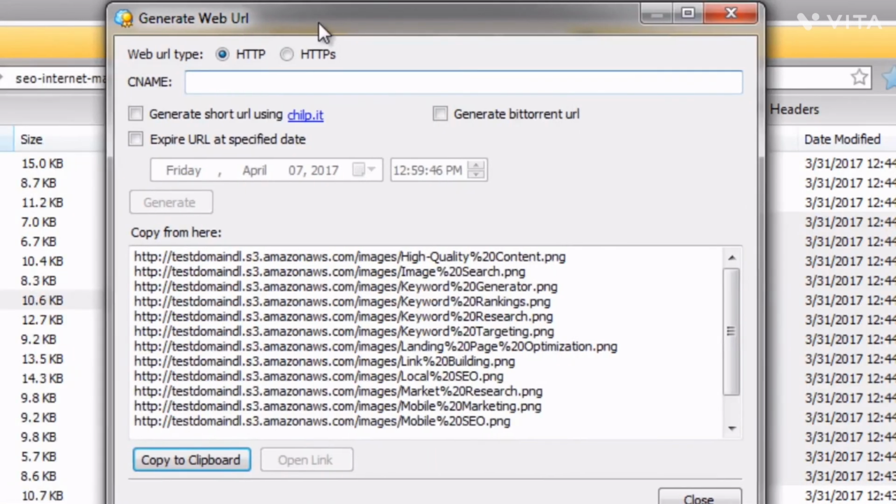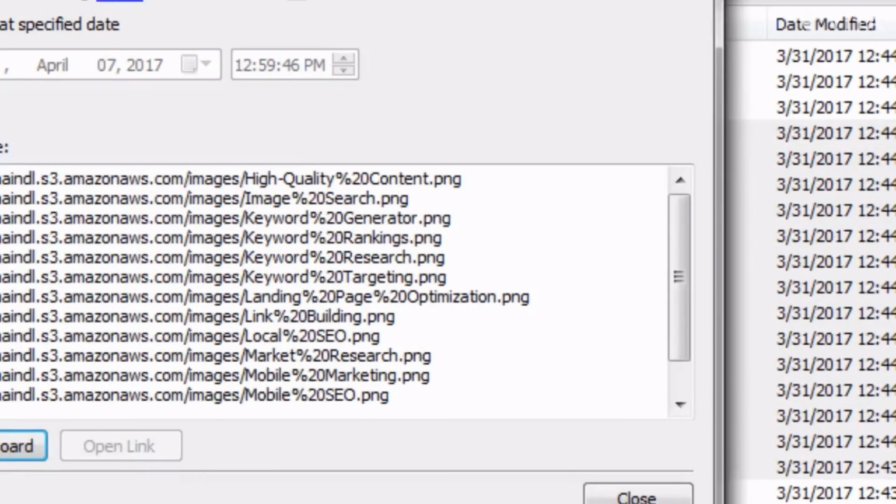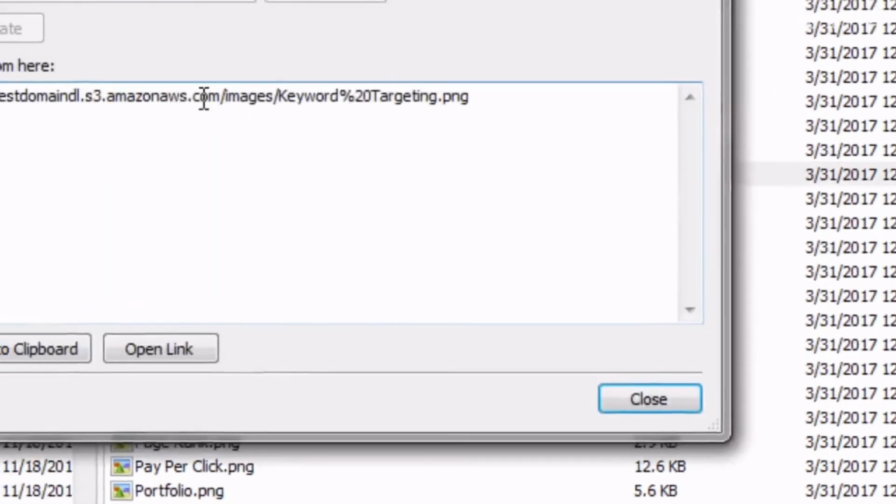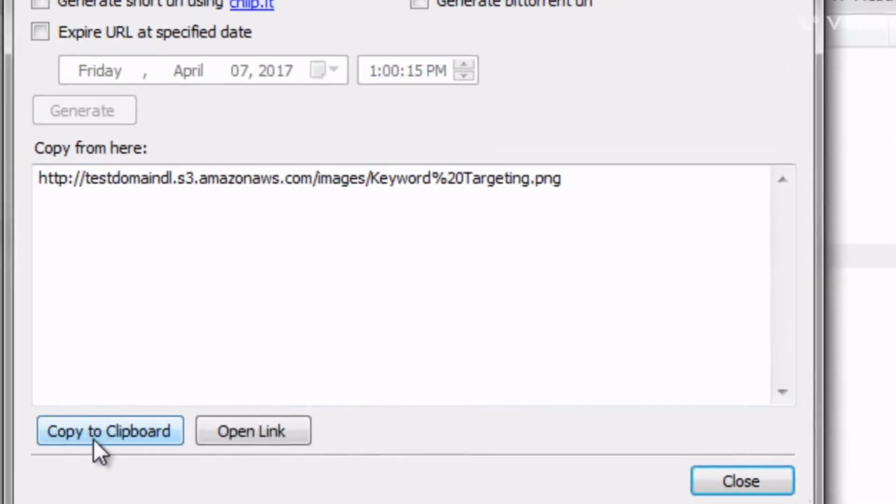So that's a nice thing about the Cloudberry is it allows you to select all the URLs at one given time. Now, another thing I can do is of course select the individual URL, click on web URL, and then copy to clipboard. Or I can open the link right here. But as you know, with the access policy that we created in the previous videos, this will not work because it'll only work if it detects that it is coming from a specific website.